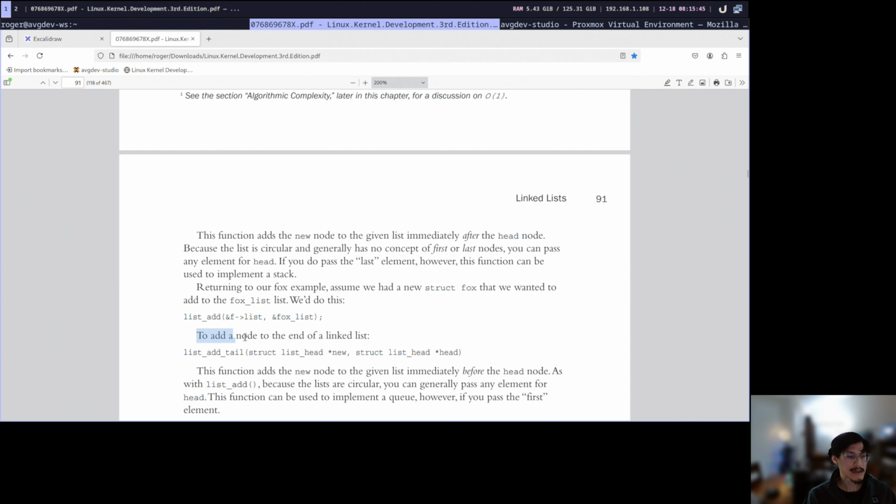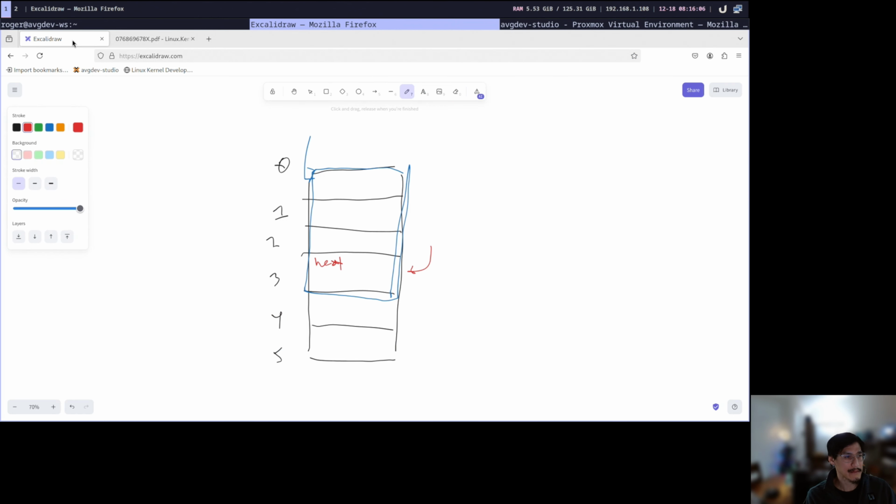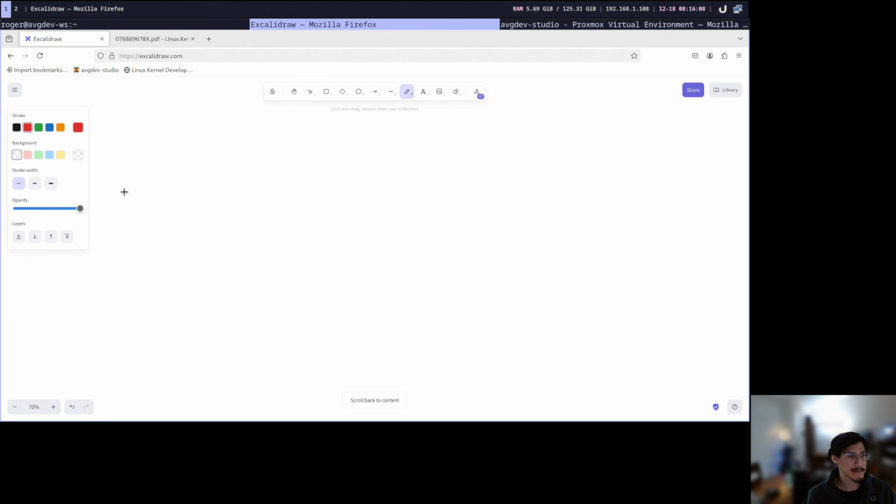So to add a node to the end of a linked list, this is how we do it. Add tail. So given this node and the head, I think what it does is that since it's circular, it'll just take the previous, which is the tail, and then splice it in to the end of the list. So that's the reason why it's called constant time. If you think about it from this perspective, this is going to be the head.